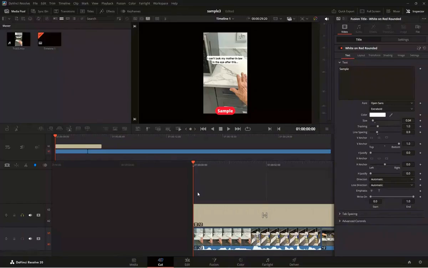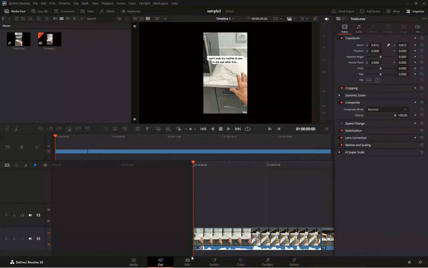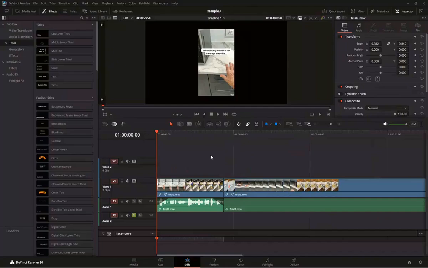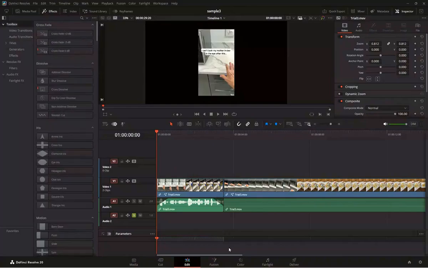Next, click on the Cut page for quick edits. Use the tools at the top to trim, cut, and arrange your clips. For more detailed editing, switch to the Edit page. Here you can add effects, transitions, and more. Simply drag an effect from the effects library onto your clip.